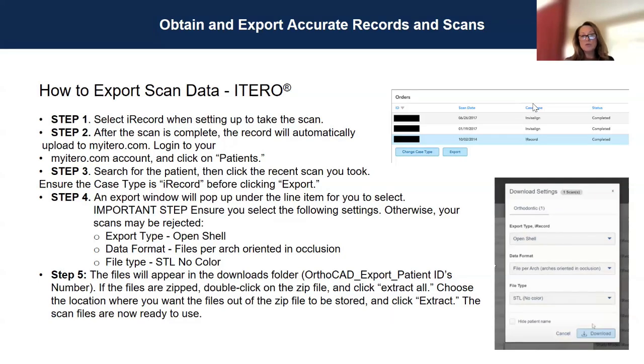You're going to want the export type to be open shell. And you want to make sure your files are oriented into occlusion on your data format. And on your file type, you're going to put STL, no color. And then you're going to have another box where the files will appear in the downloads folder, ortho-CAD_export_patient's ID.